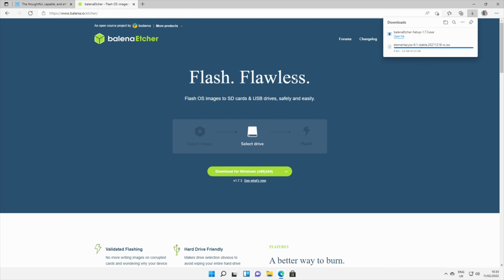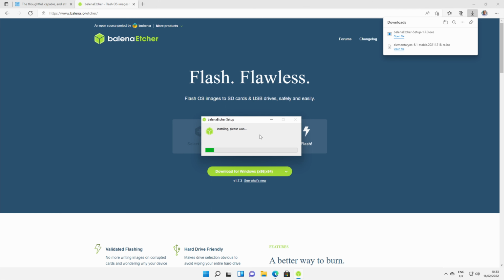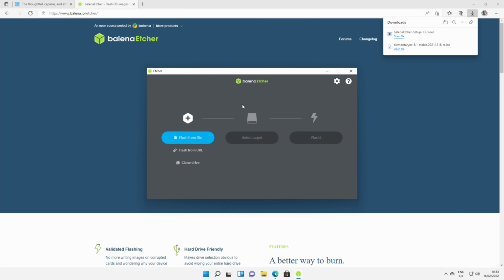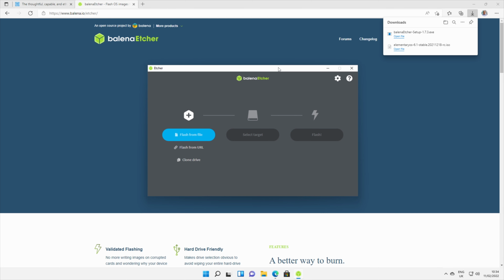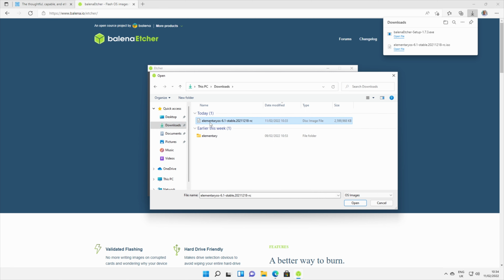Okay, so go ahead and open the file I've just downloaded. And I'll just go ahead and install it. Balena is also available for macOS and Linux. Okay, so that's Balena Etcher done. So now what we need to do is choose the file that we want to flash. So I'll click Flash from File, and from my Downloads folder, I'm going to choose the Elementary OS ISO that we just downloaded.